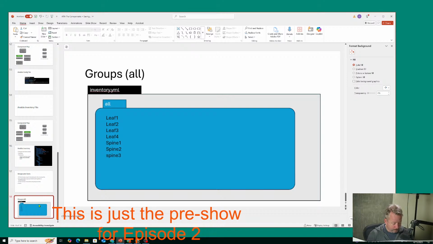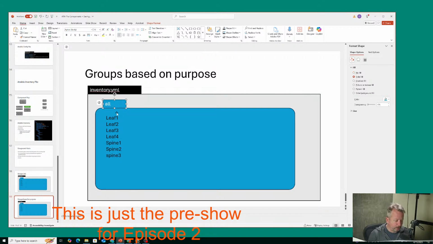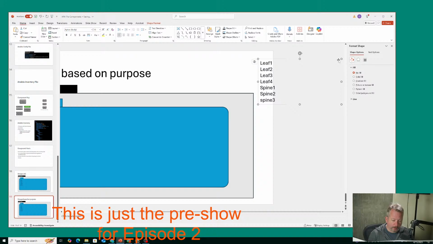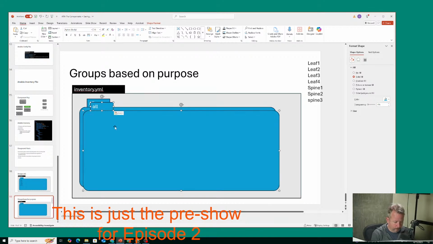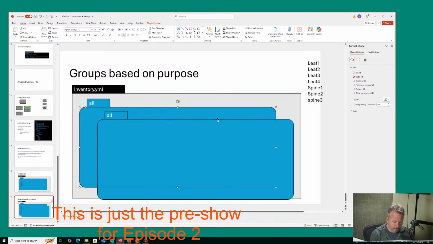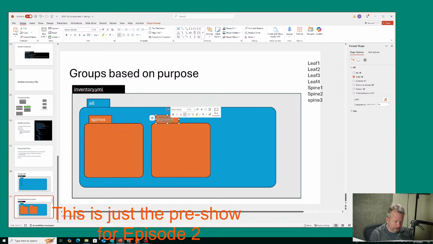That's fine. And then you can also do groups based on purpose. So you would have the all group, but then you would also have in there a group for your spines. Let's make that a different color. And leaves.